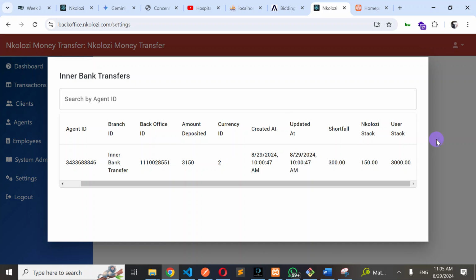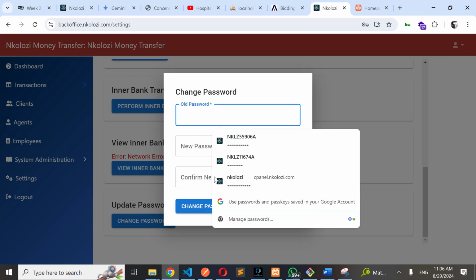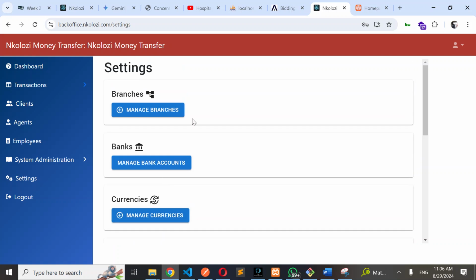Then this, you can change password here. You put your old password, your new password here, and then you change. So this is everything about the backoffice.nkolozi.com.